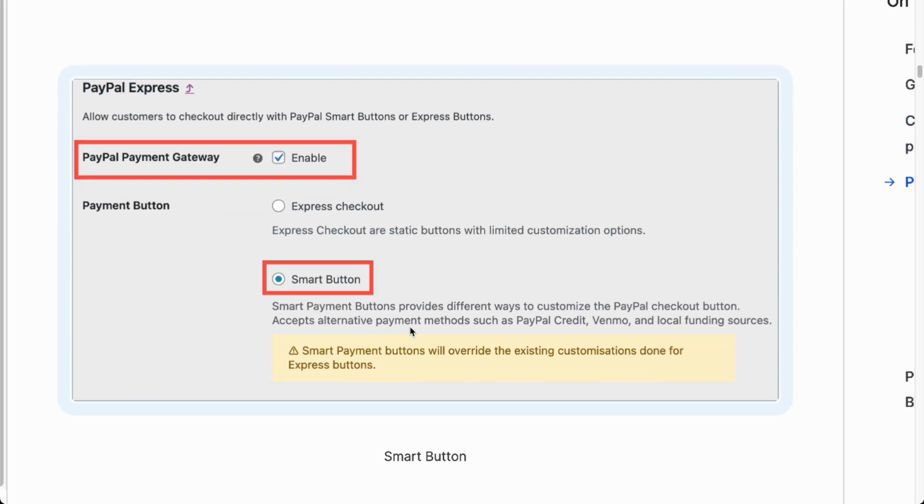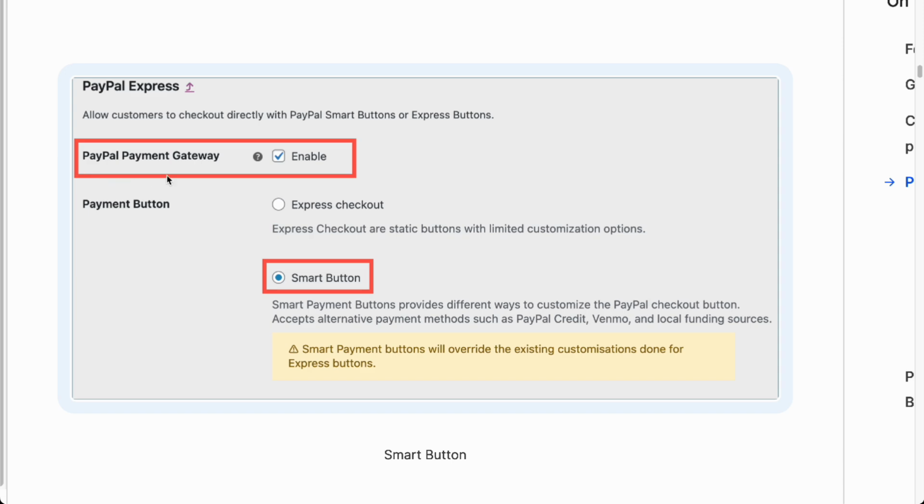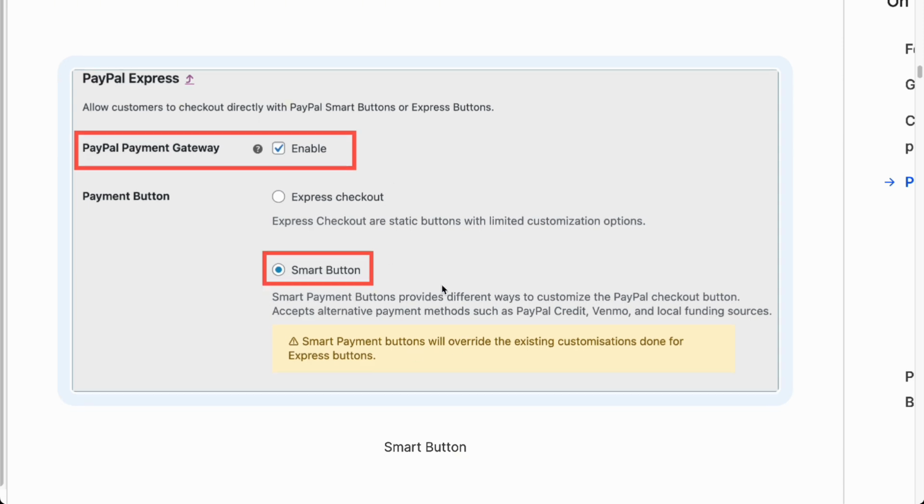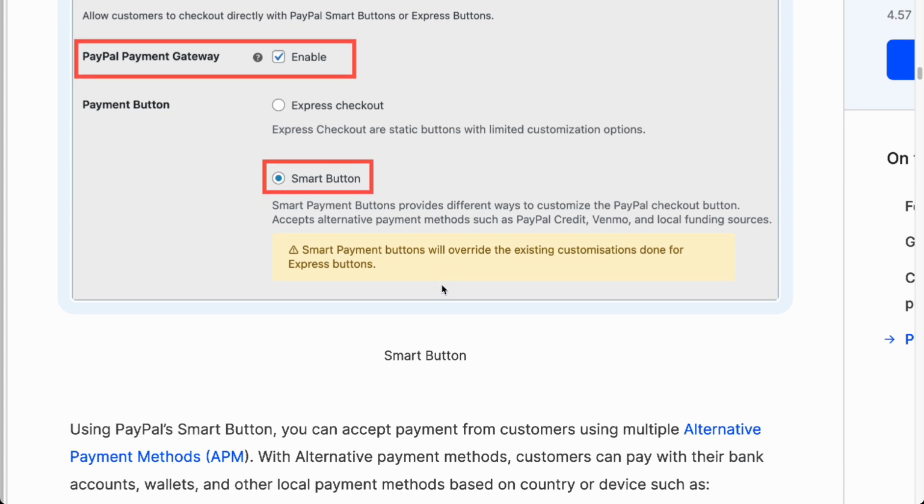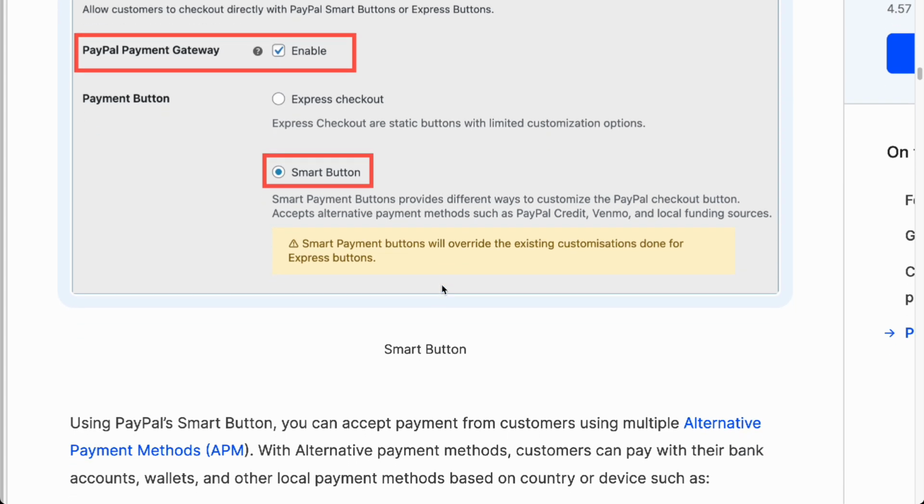express button. So once you've done that, you want to enable the PayPal gateway right here and smart button if you're going to do that. And it's just that simple for the PayPal smart button to be set up right here. And now you have a set up PayPal payment gateway for your WooCommerce store. So it's just that simple.